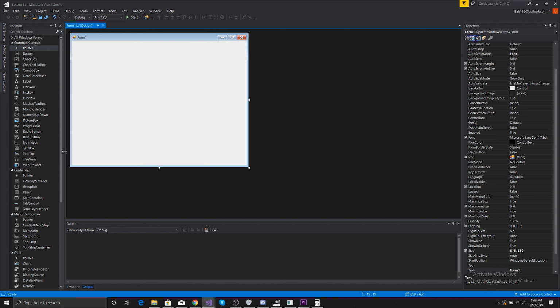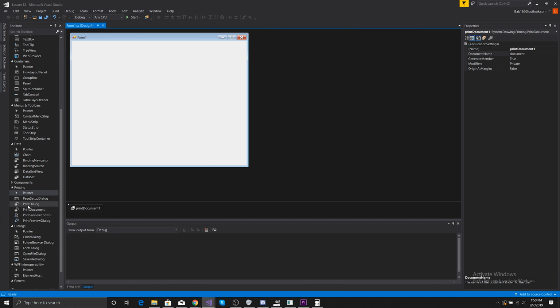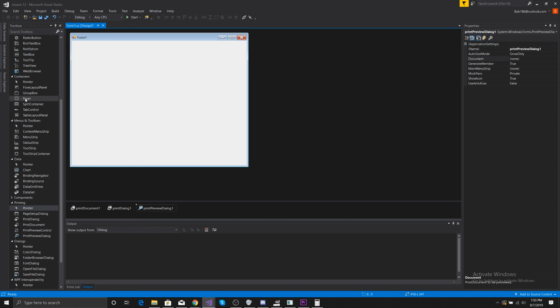But today we're going to be doing some print features. You could do a page setup dialog, a print dialog, a print document, a print preview, and a preview dialog. So what we're going to do is a print document. Oh, we have to add this: a print dialog and a print preview dialog. We're also going to add a panel.